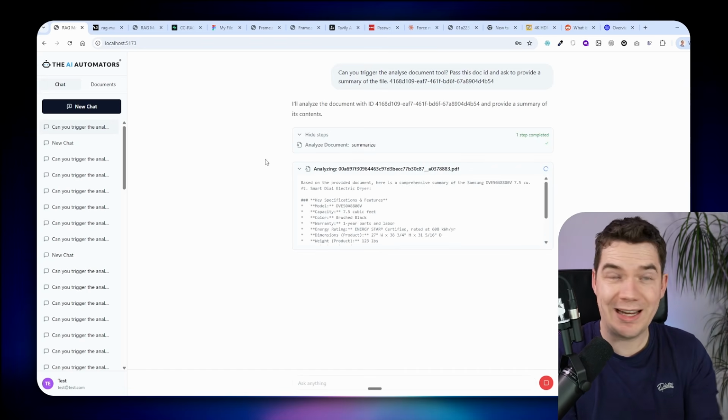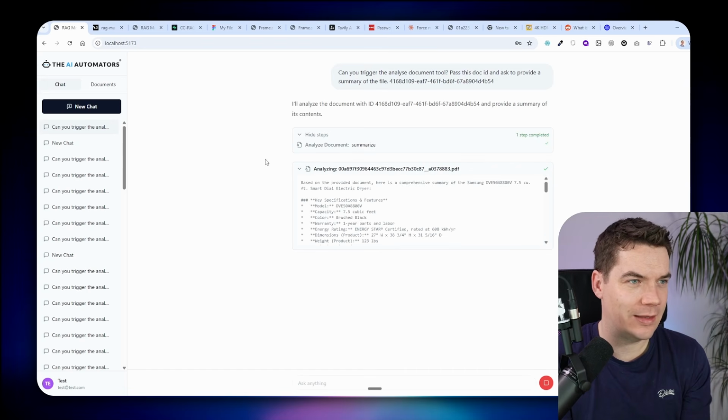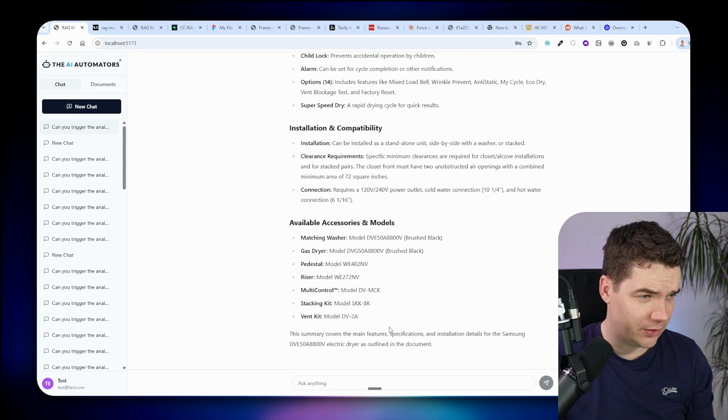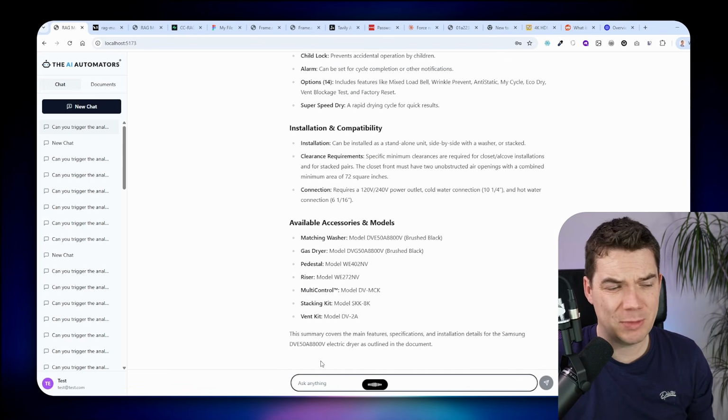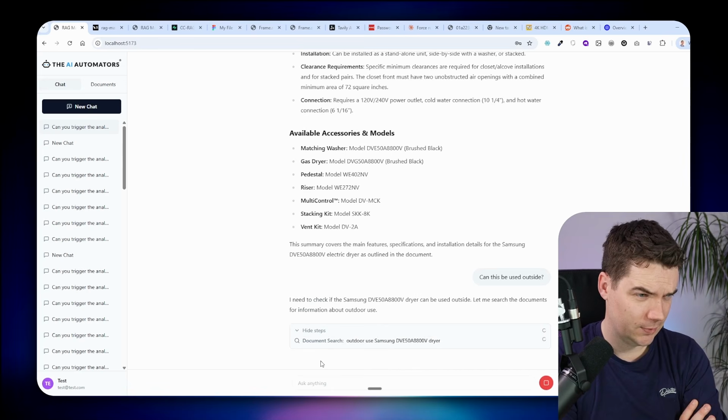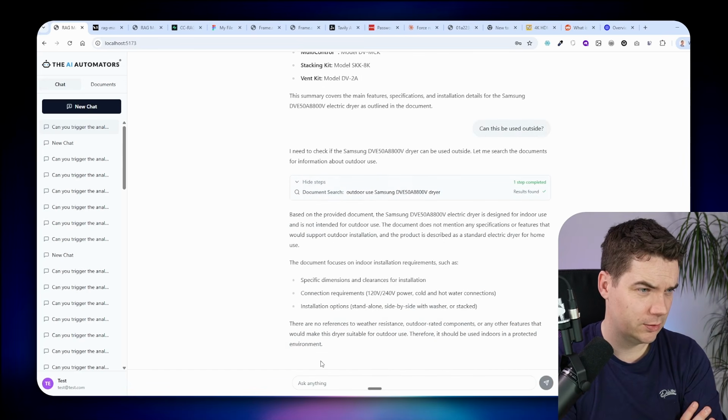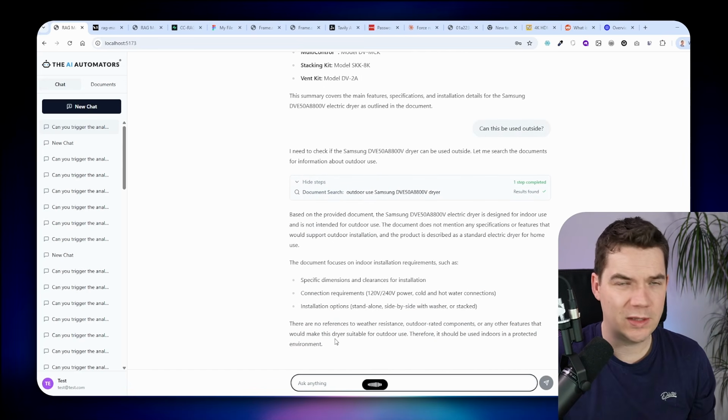Okay, so there are no think tags here, as you can see. We're getting the tool, the sub-agent response. There's a streamed answer. And then, can this be used outside? So then it's carrying out a document search. Cool, there we go. Can this be used in the United States?